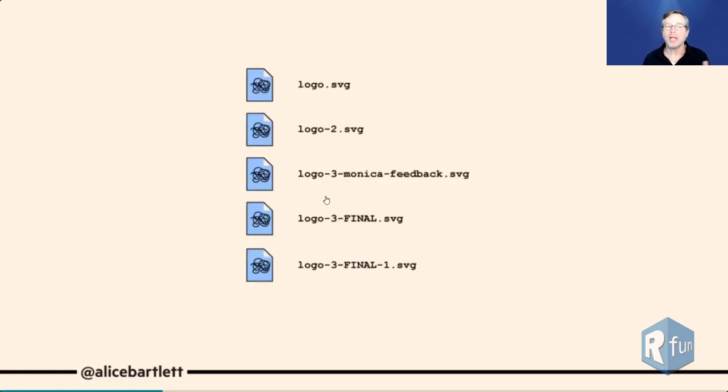So here's kind of an old school view, or I shouldn't say old school, but many people do this, a view of how people manage files as they change without Git, right? You might create a file called logo, and then you change it, you call it logo 2, and then you get some feedback from Monica, so you call it logo 3, and then you kind of finalize what you want to do, and you have logo 3-final. But as is Murphy's law of creating changes like this, particularly the ones where you call them final, it's never done. So now you even have logo 3-final 1, right?